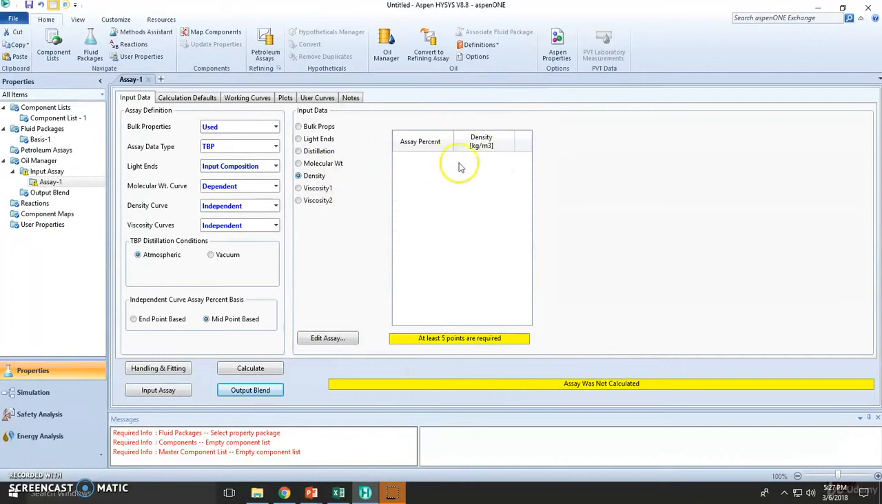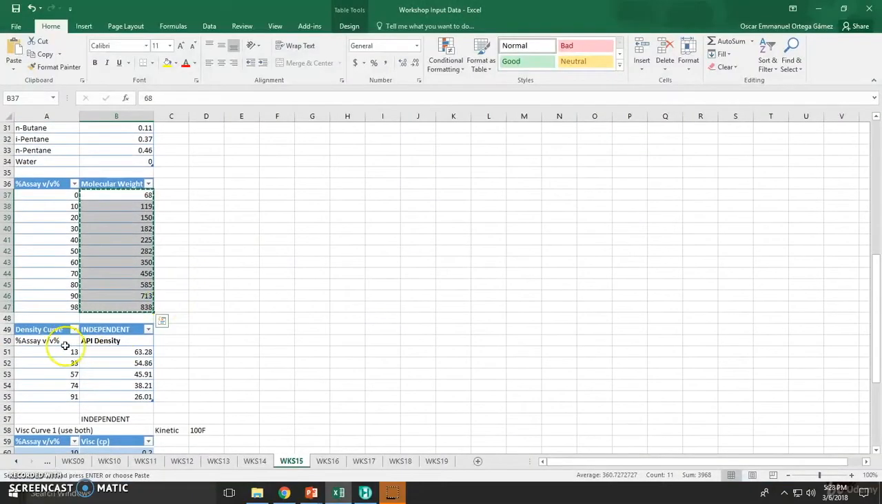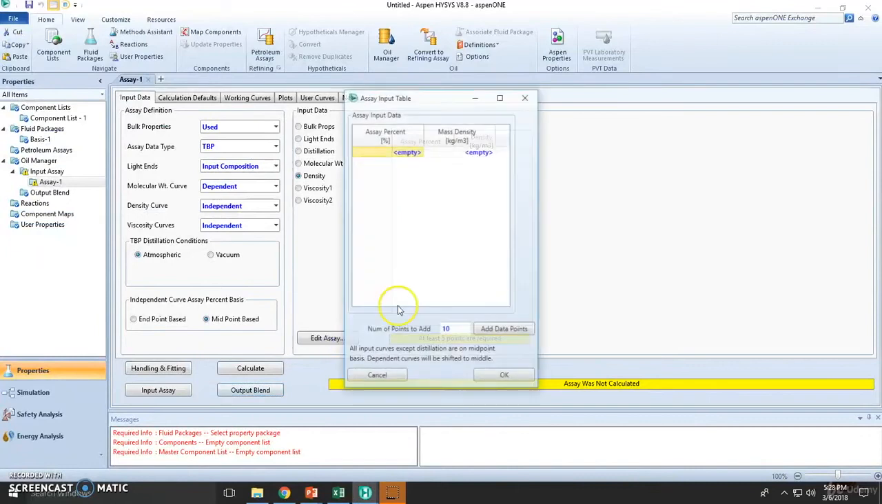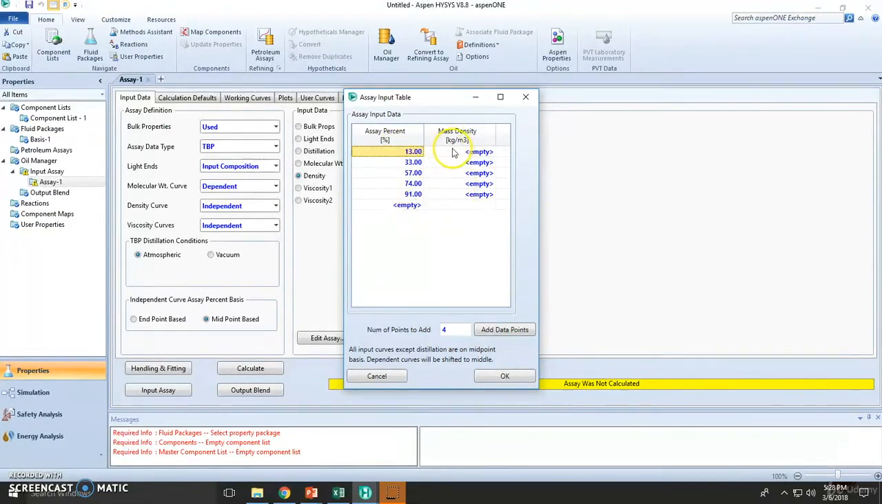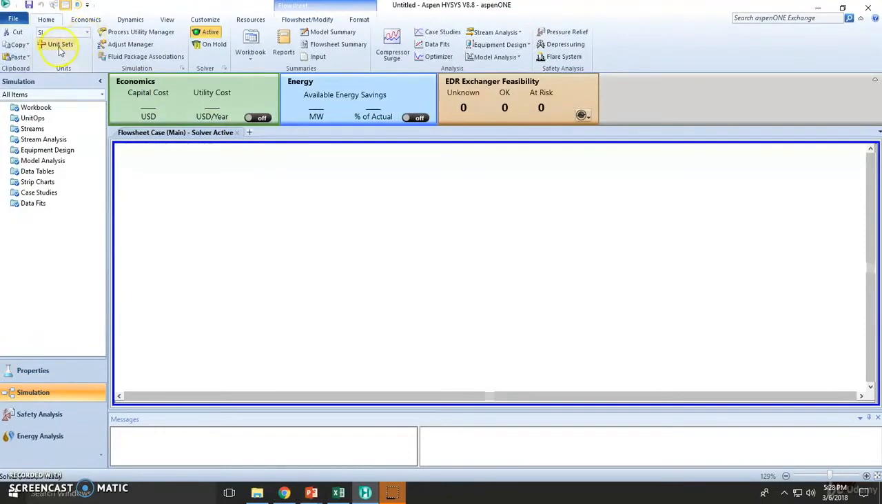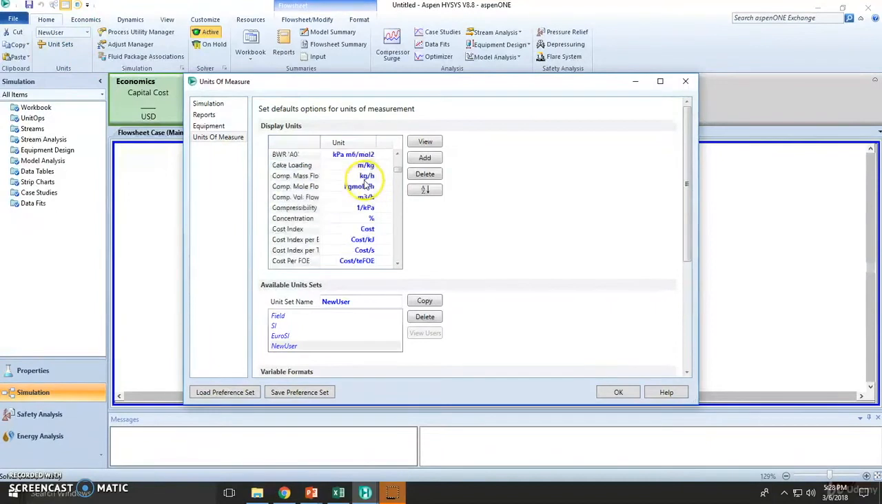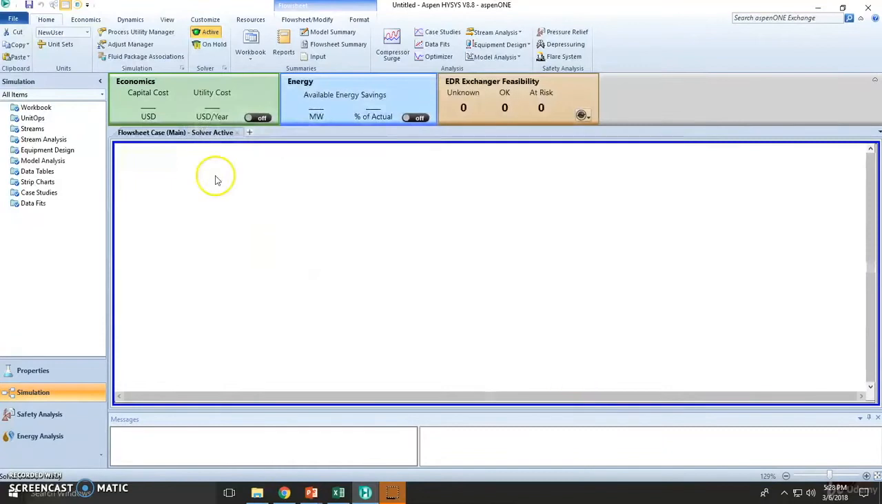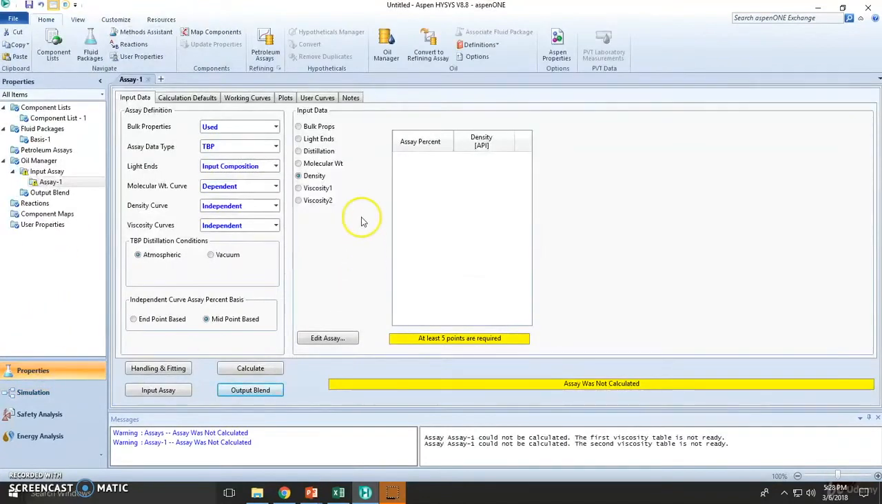The density, well, this is an interesting one because we must state it as API. So before actually going, well, let me include it. So we need 5 points, add 4. And the problem here, guys, is that we have kilogram per cubic meter because we have SI units. So let's go here and click in simulation, go home, and we are going to have a new unit set. We're going to change the mass density as API. So we click OK. This will be new user. So when we go back and add the density, it is in API units. So let's do it.